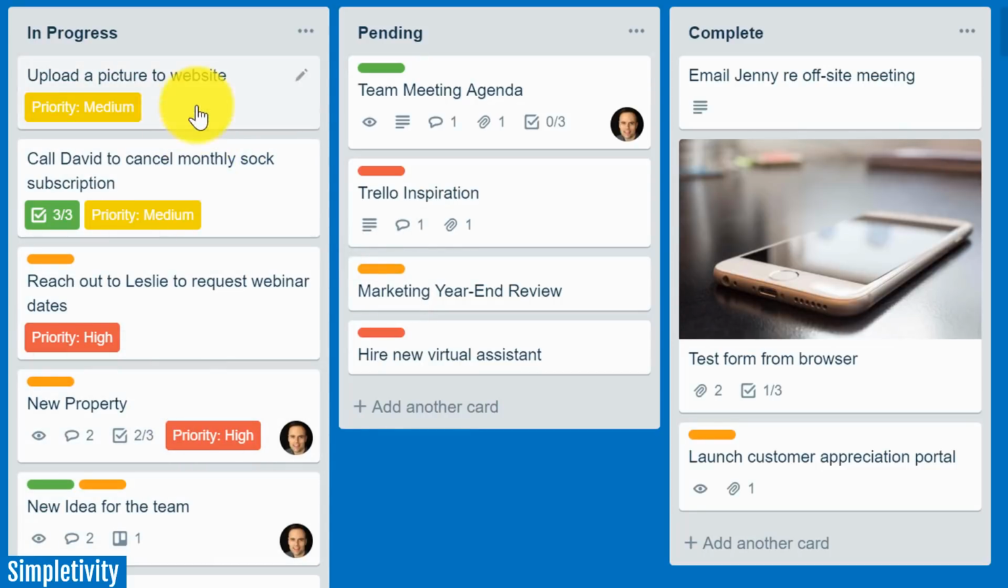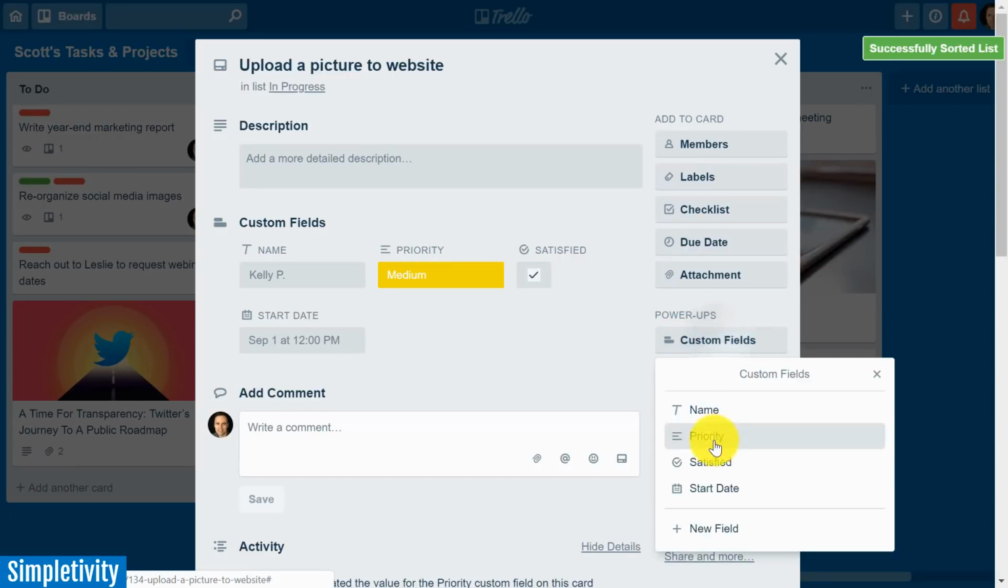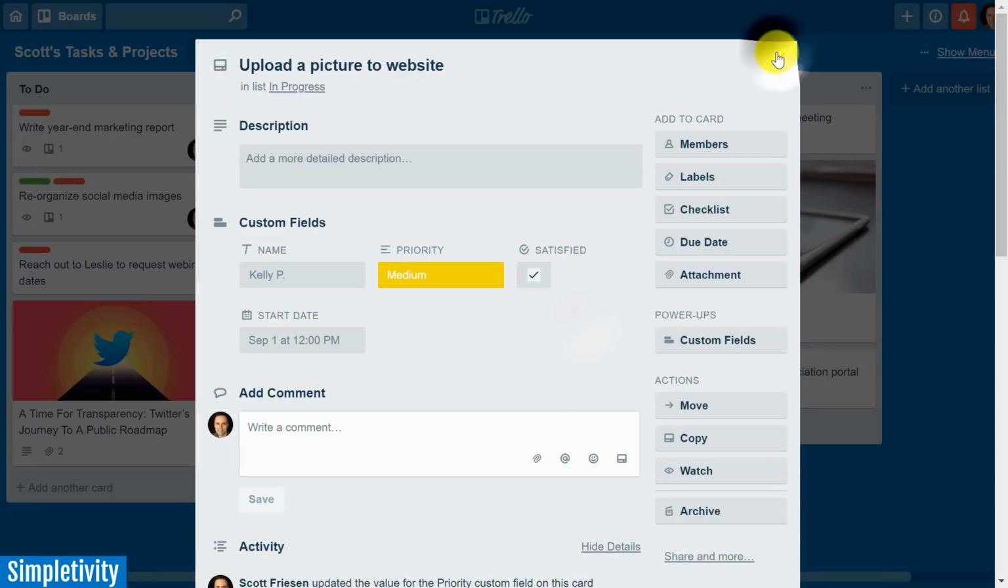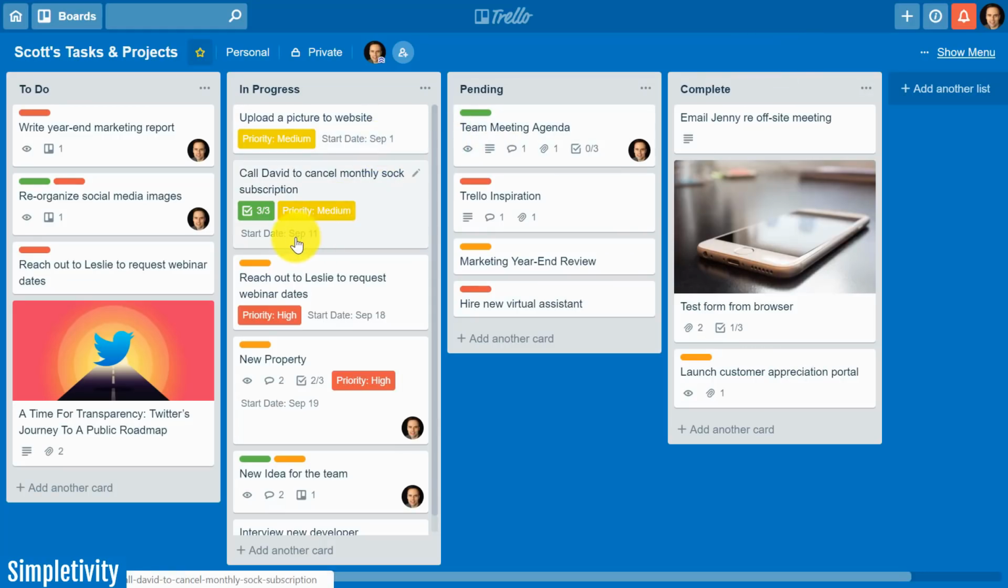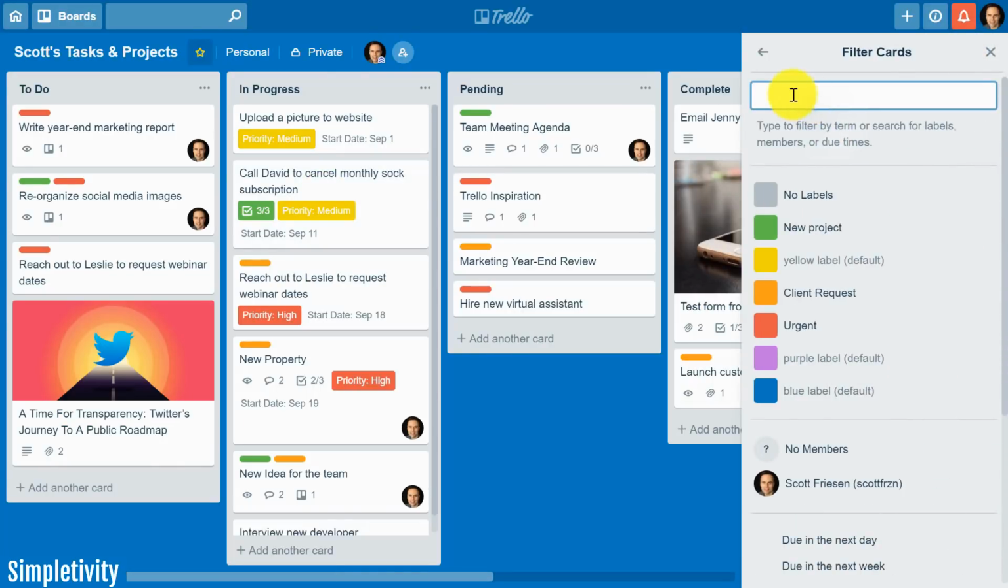Now you'll notice I don't have the start date on the front of the card. Remember, you can always do that as well. Let's go to our start date option, and I'm going to tick this option, show field on front of card. And you can do that with any one of your custom fields. So now with that selected, now I see that start date on the front of my cards. Lastly, don't forget that you can use the filter cards option as well.